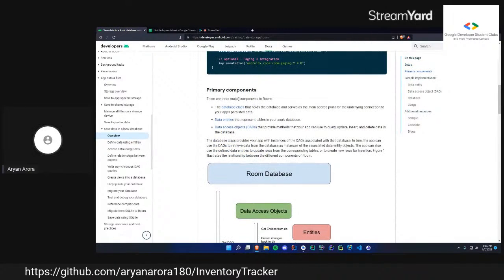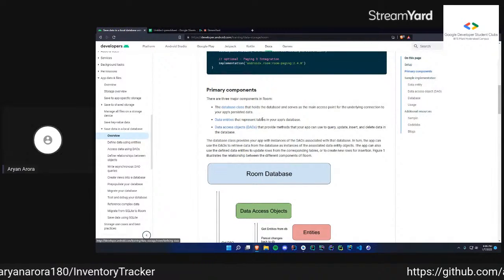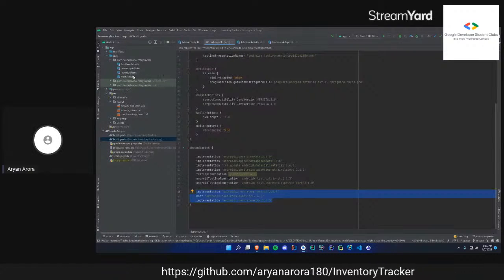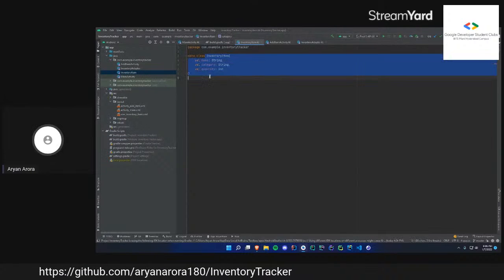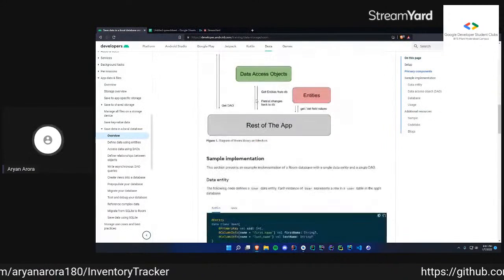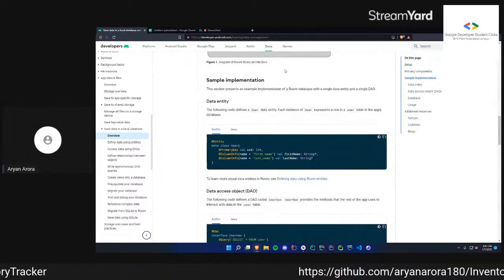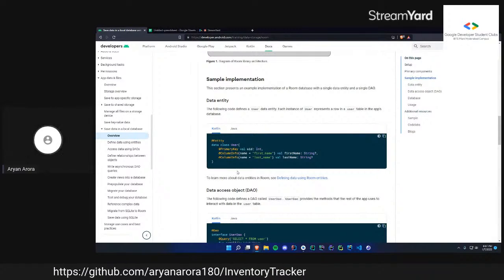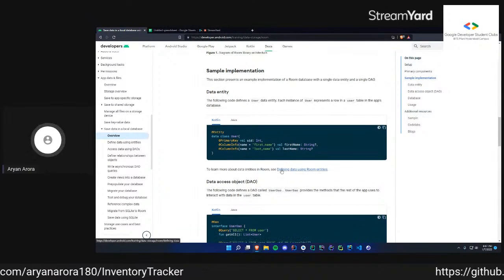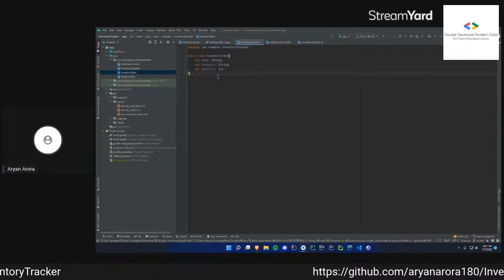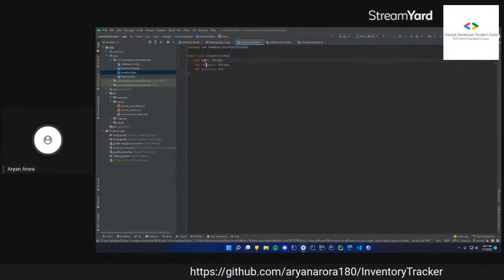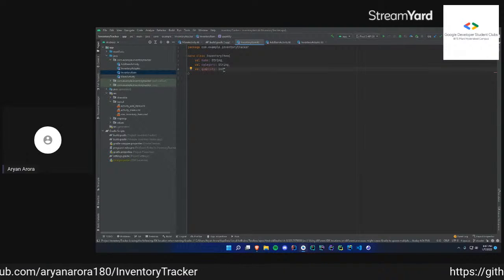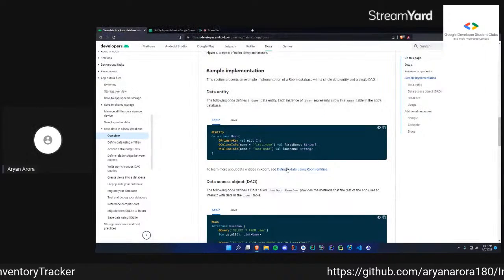Now, as Vaishnavi explained, there are three major components: the database class, database entities, and the DAOs. The data entity, I have it set up here, but we still need to make it compatible with Room. So that's what we'll come to in the next section. We have a sample implementation here, where you can see that all the annotations and everything are specified. Right now my data class is pretty bare bones. I just have three fields since we're storing the name, category, and quantity. So let's go to this section.